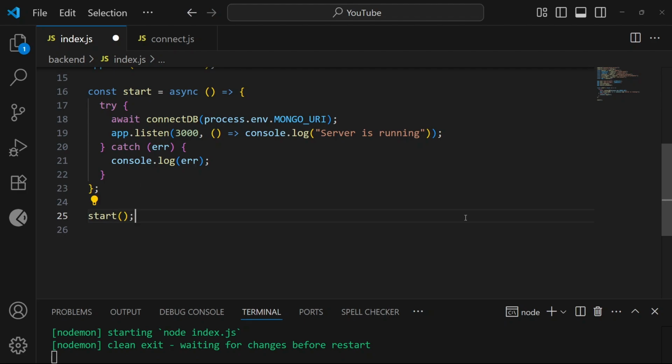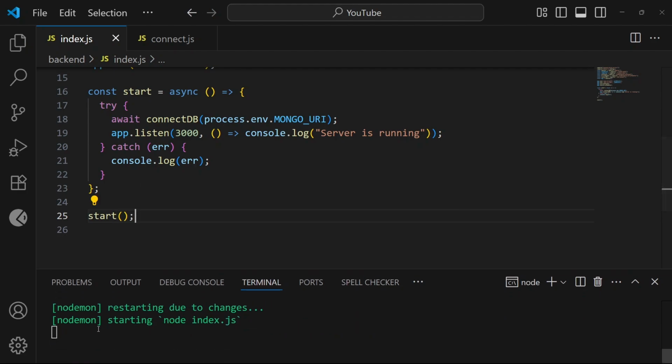So now we're going to save our file and we're going to look at our terminal. As you can see, we get server is running. This means that the database first successfully connected. Then we got the message server is running.